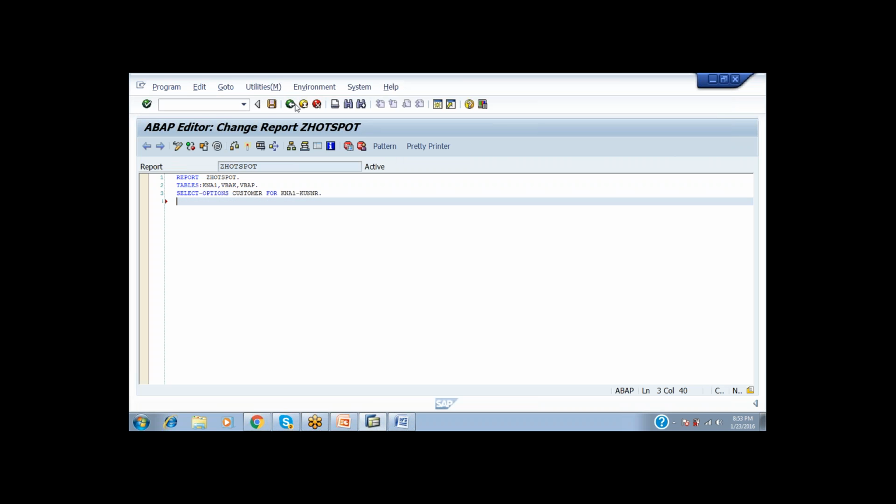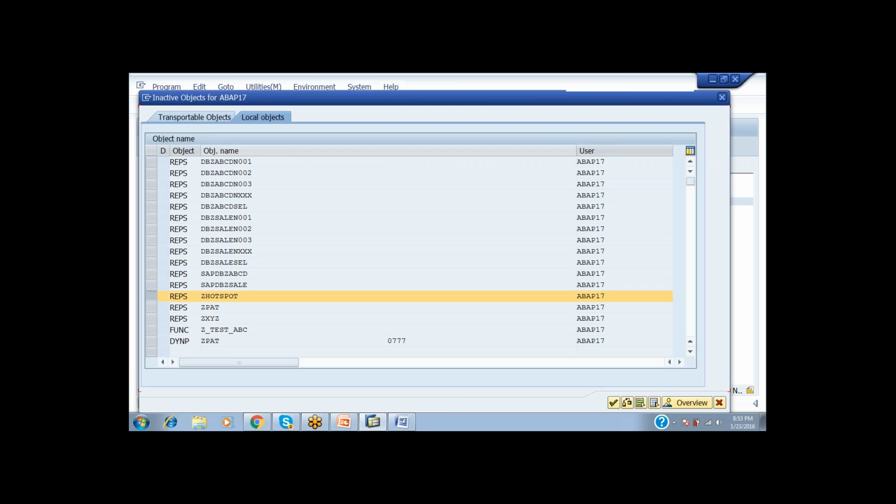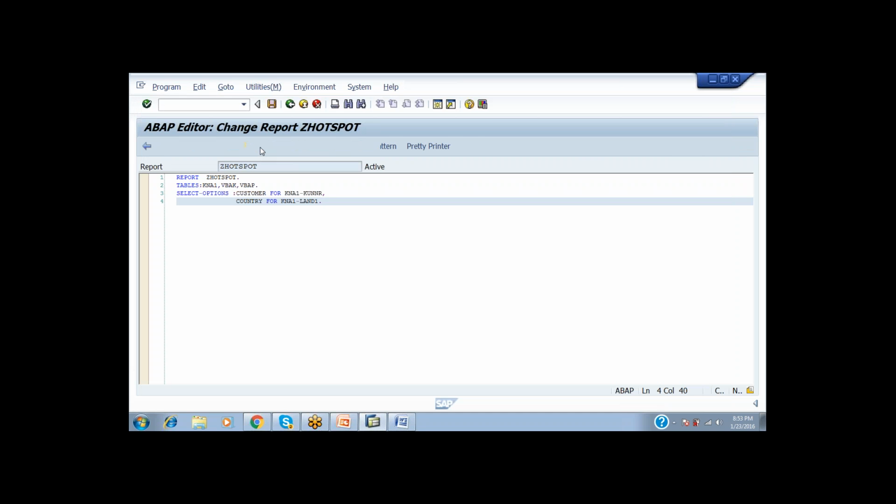Even if you want to write one more, instead of writing the SELECT-OPTIONS again, just make it a colon, and instead of the full stop, make it a comma. And what do you want? Another one. I want to make another one for the country. I want to use it country-wise. Country for the table of KNA1, and that is LAND1. Now see, multiple selection options have come here. Execute like this.